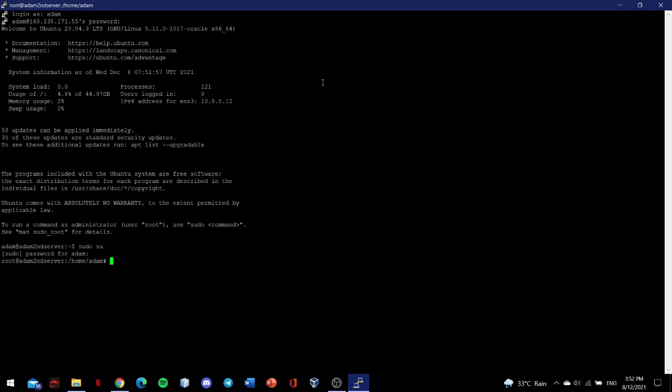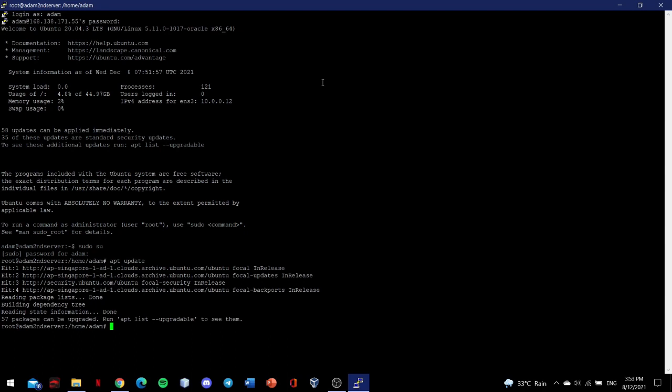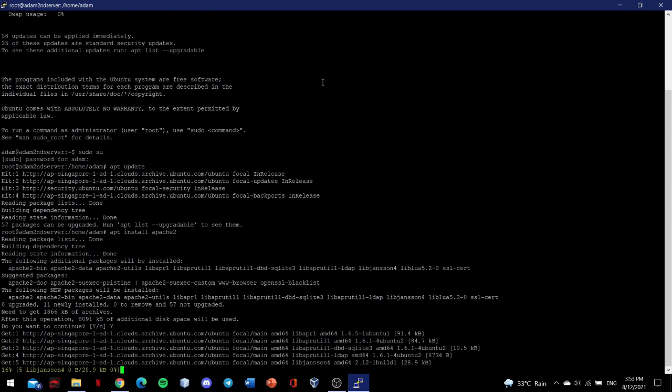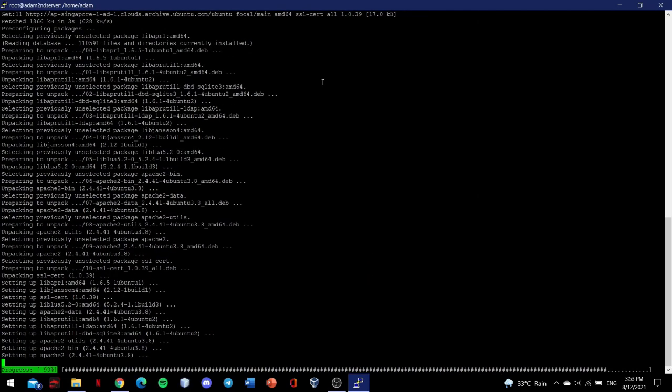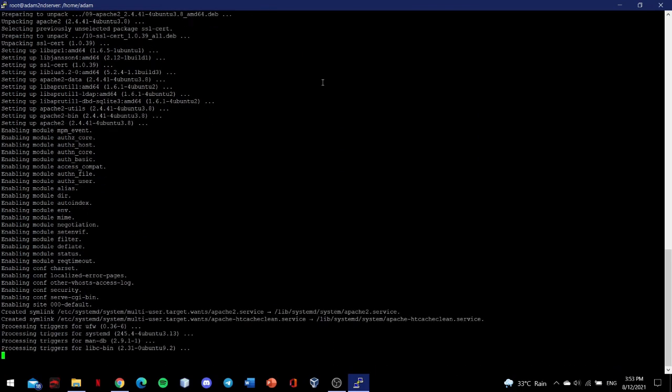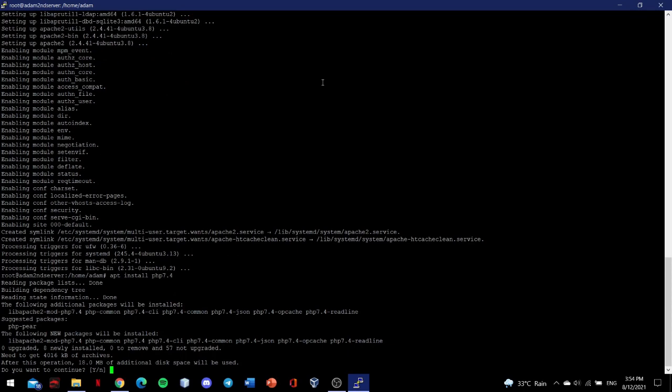So the first step, if you want to install something, we have to update the server first by apt update. And then we can install Apache by apt install apache2. Click yes. And then we want to install PHP by apt install php7.4. 7.4 is the default version for Ubuntu PHP. Click yes.